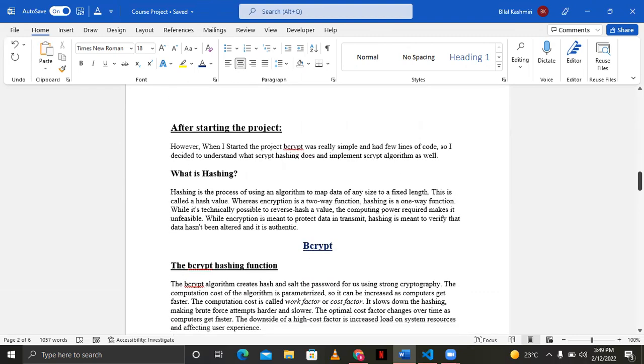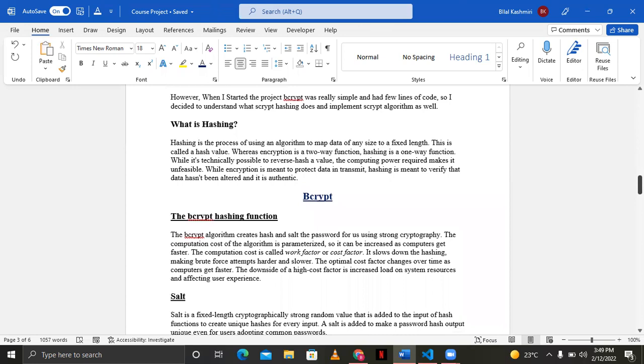However, when I started this project, I learned that Bcrypt was very simple and had few lines of code. So I decided to understand what Scrypt hashing does and implemented a Scrypt algorithm as well. I will start with what is hashing.